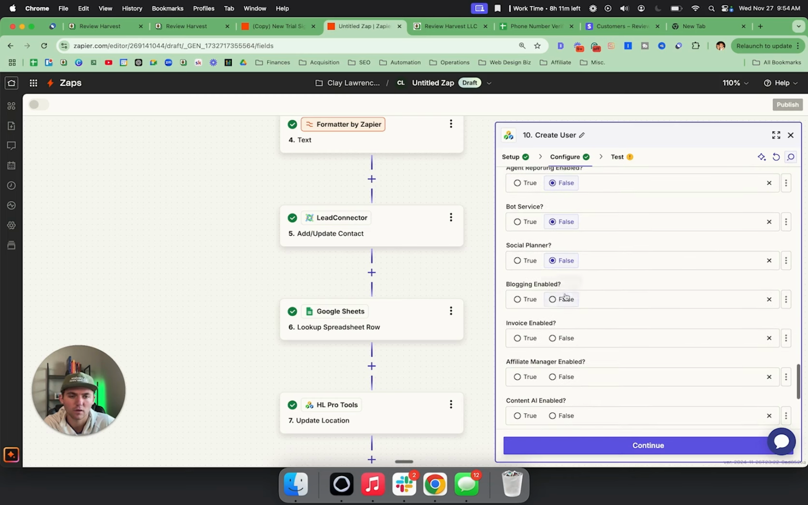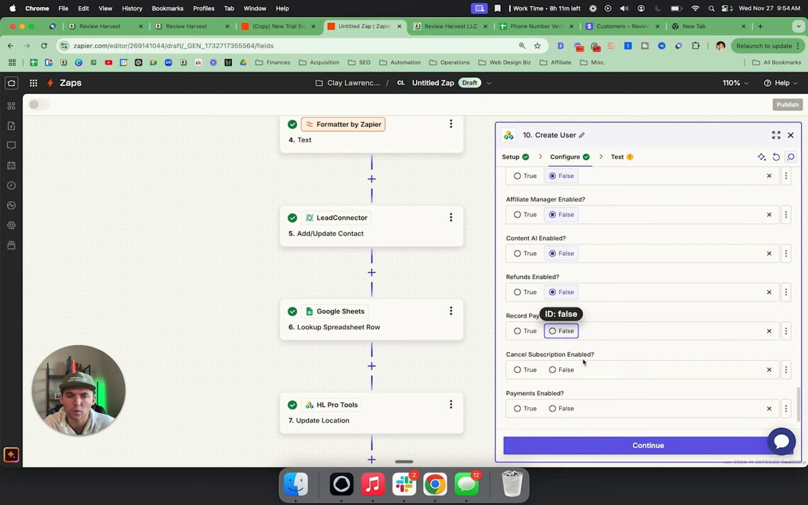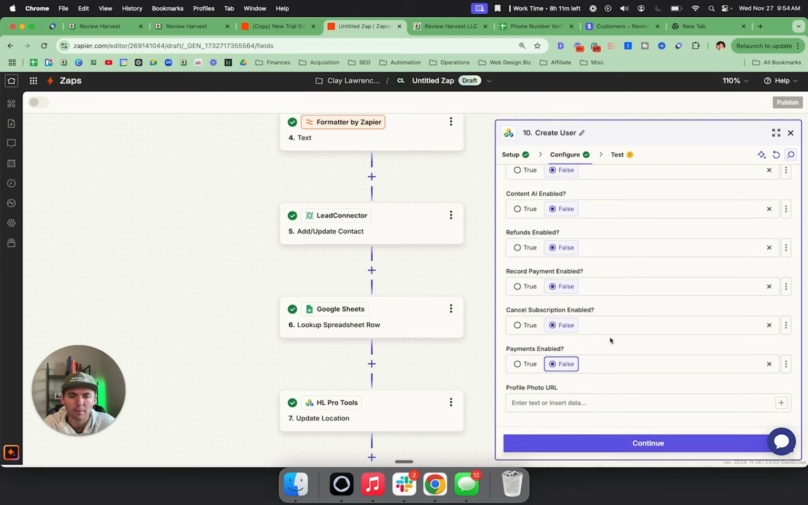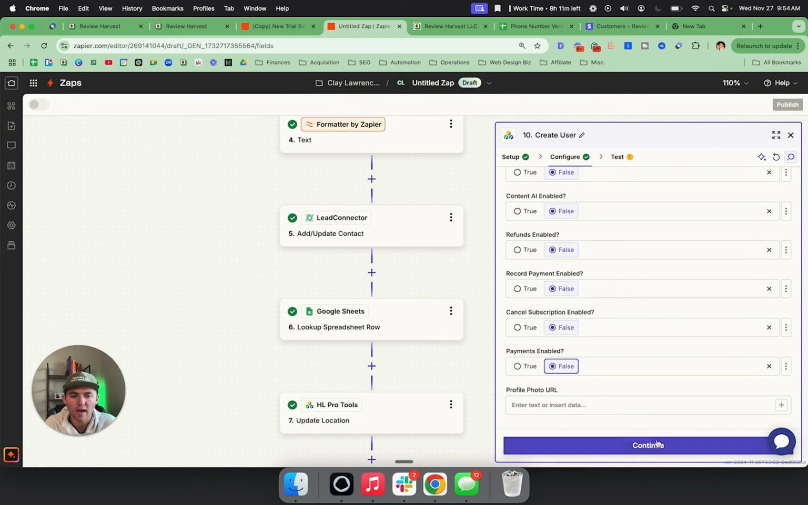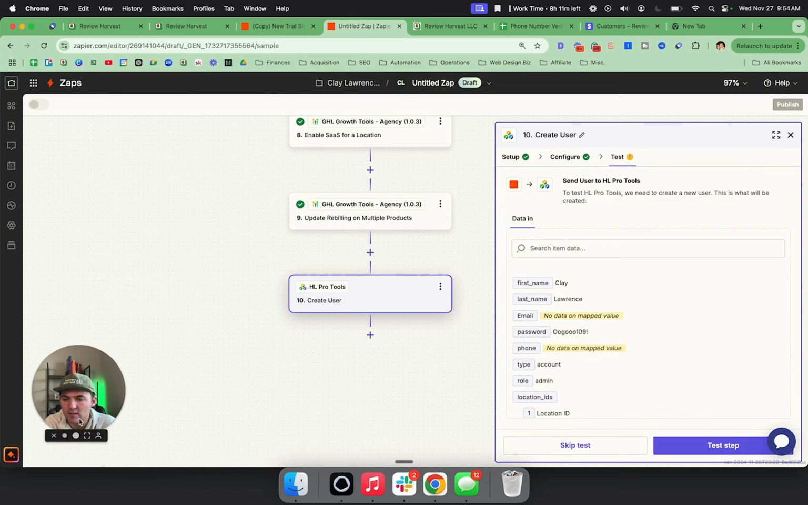Defaults. This is going to be obviously very specific to your business and what sort of permissions you want your clients to have. Cancel subscription. We don't use the SaaS configurator plan, so they can't cancel their subscriptions from the dashboard anyway. That's not an issue right now. So anyway, you just set all that and then you continue and you just test it, and then they will be added as a user into that sub account.